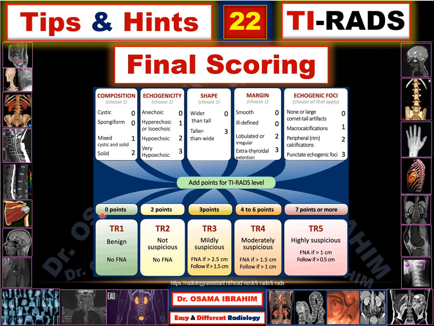If the sum is 0, TI-RADS is considered 1. If 2, consider 2. If 3, consider 3. From 4 to 6 is considered TI-RADS 4, and 7 or more is considered TI-RADS 5. Each one represents the status of the nodule, from benign, non-suspicious, mildly, moderately, or highly suspicious nodule, and the next step which we will do after that. This is the final scoring. However, in the next slides, I will describe it again in a slightly slower way.